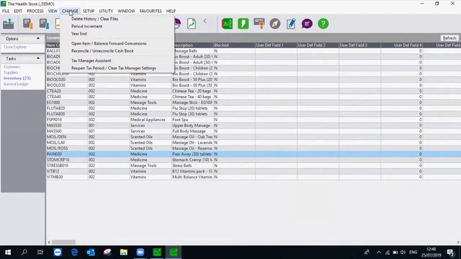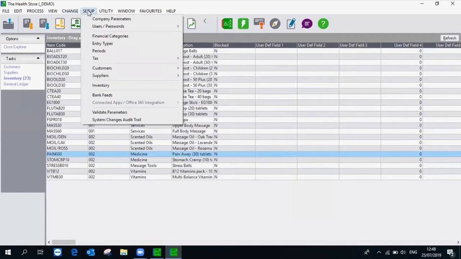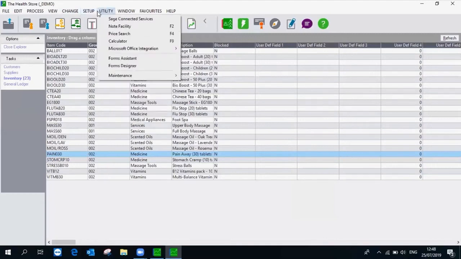Okay, then we've got our change menu. So this is just an extra feature if there's something that you want to clear on your database or do maintenance on it, as well as on your setup side as well. You can customize your customer documents, supplier documents, reports as well.